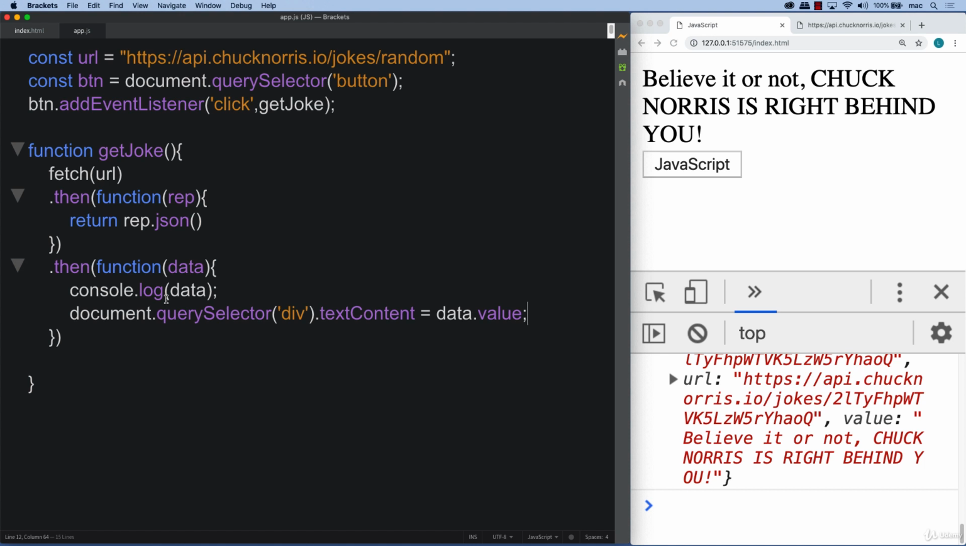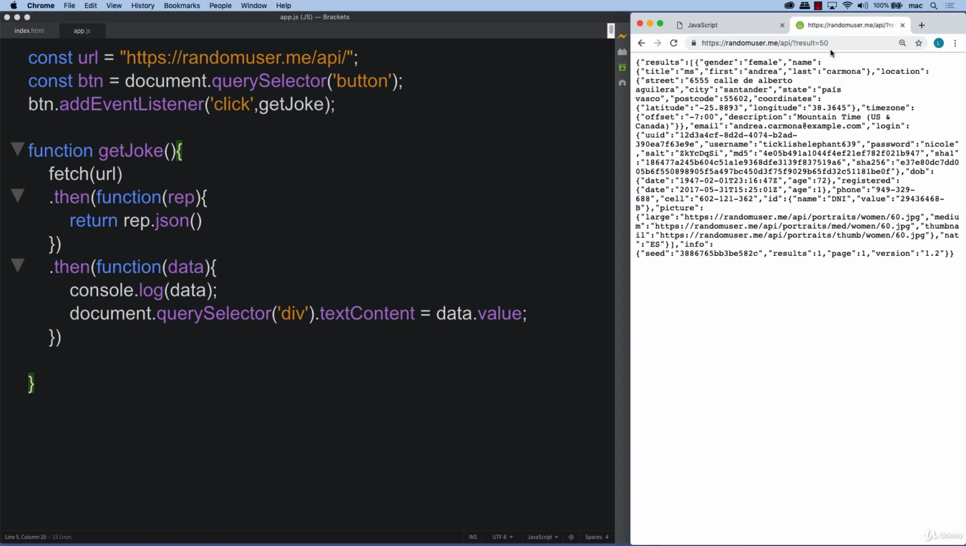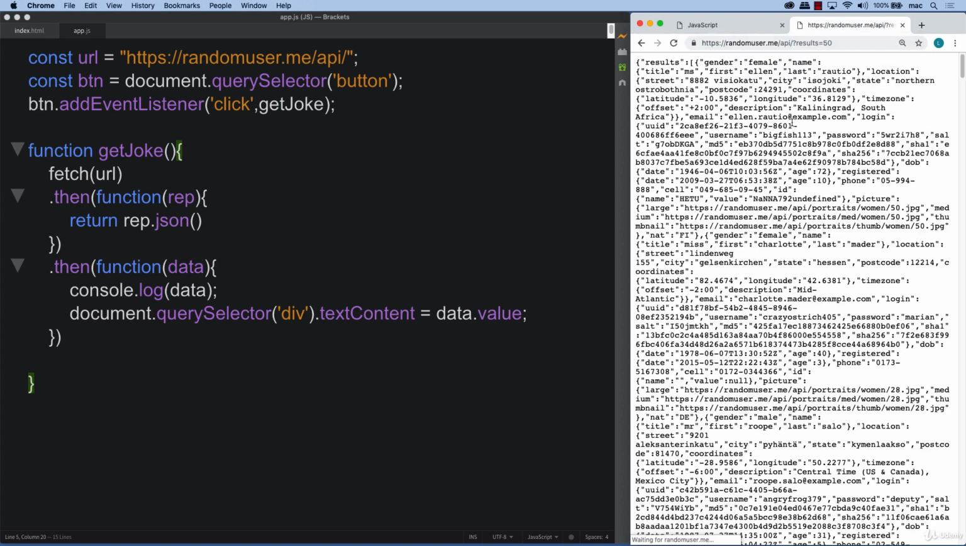And both with XHR objects as well as fetch, you can retrieve multiple results if you want. So I'll show you another API where we can get back more than just the one result. This API is located at randomuser.me/api. And as you can see, at first we only get the one. These are randomly generated users and user information, but we can get more than one result. If we want 50 results, we can return back. Actually, this should be results. So if we wanted 50 results, we can return back 50 results within an array format.